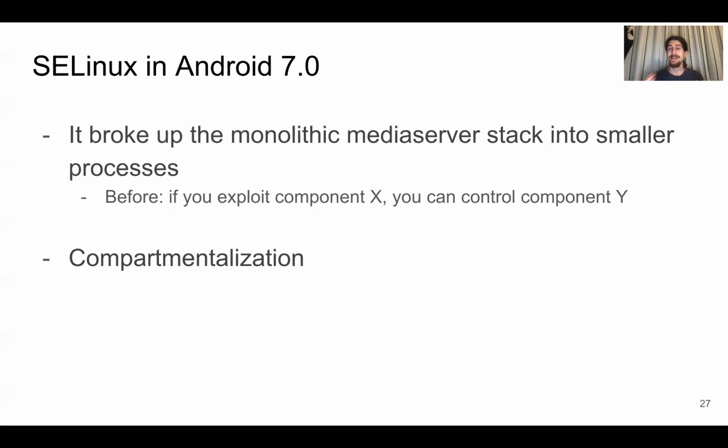Turns out there were a crazy amount of bugs in the media server. So Google is still trying to fix them. It's getting more difficult to find them and so forth. But this took years. And in the meantime, what they did was to take this big media server and somehow split it into different components and protect each component and restrict what kind of actions it should be able to do. So for example, the idea is that if you exploit component X, you cannot really control component Y.